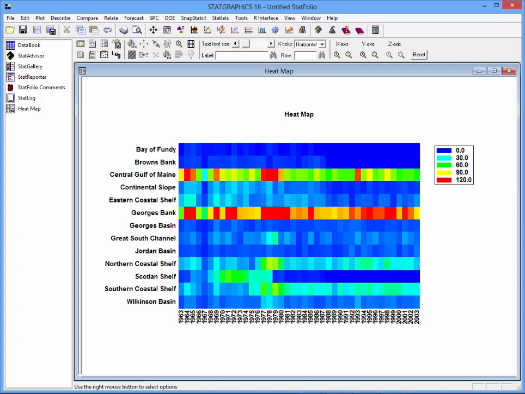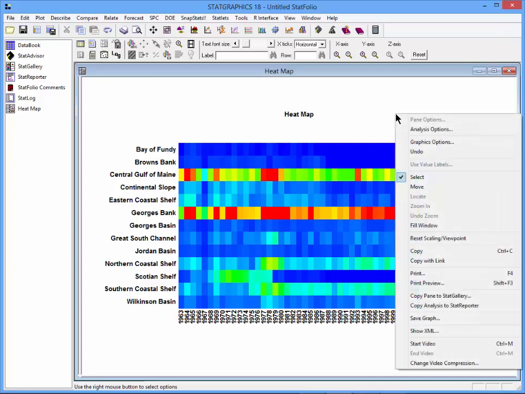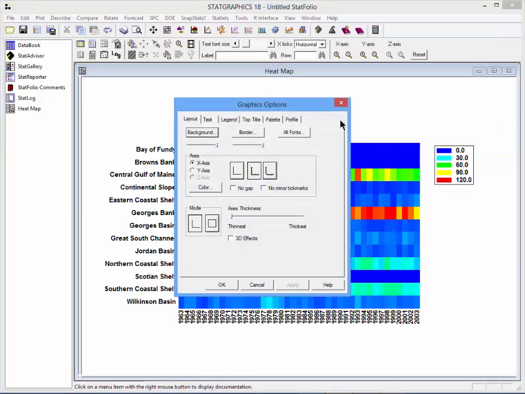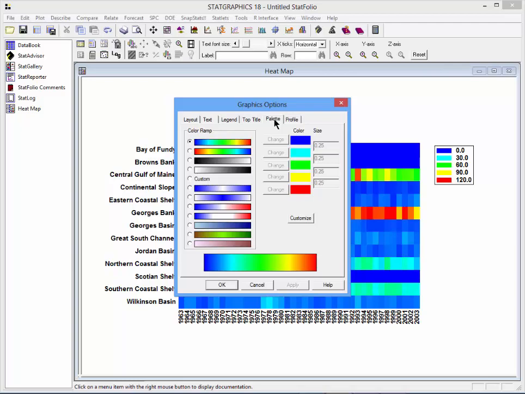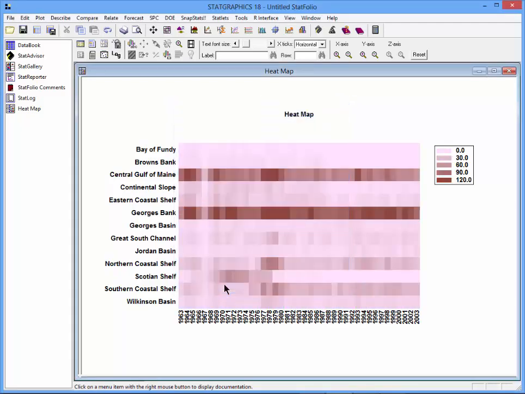Incidentally, if you'd like to change the color palette, maybe you don't like blue to red, you can press the right mouse button, go to Graphics Options, and select Palette. You can either choose one of the built-in palettes or define your own. I'm going to select a monochromatic palette here, press OK, and now you can see that the values are shaded. They become darker as the fish counts get higher.